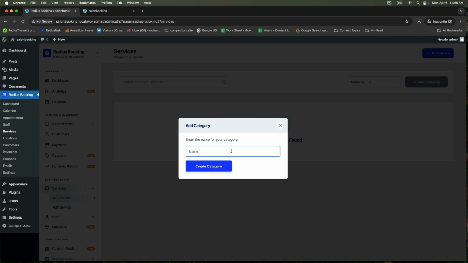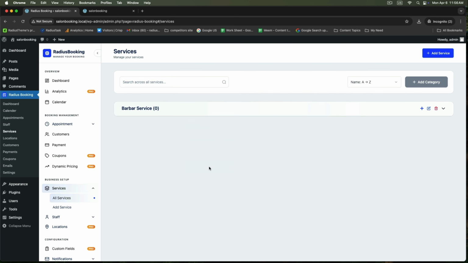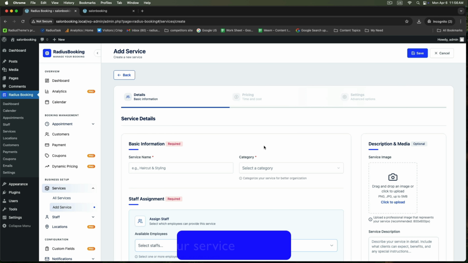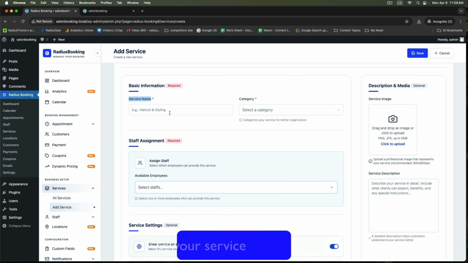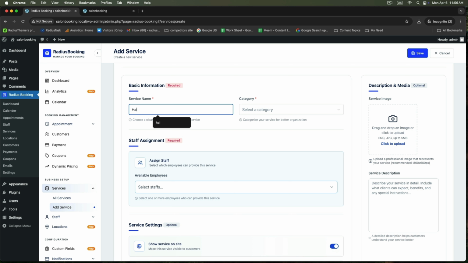Now provide your required name for adding your preferred category. For example, barber service. Now click on Add Service at the top. Quickly you'll get this type of default form where you can easily add your service details as basic information. You can set your service name and category as basic information.